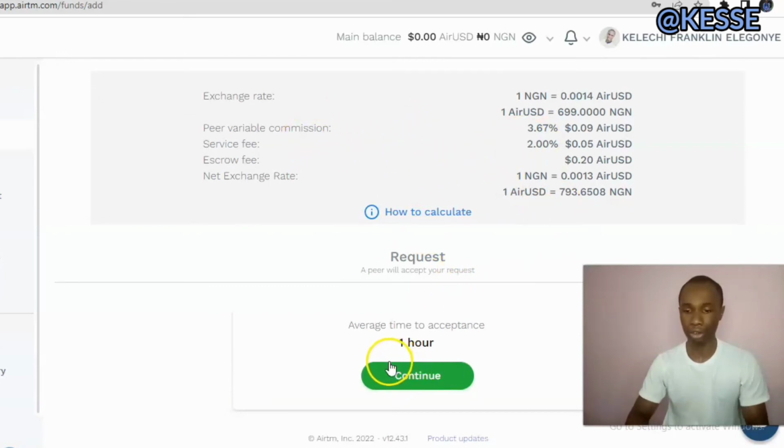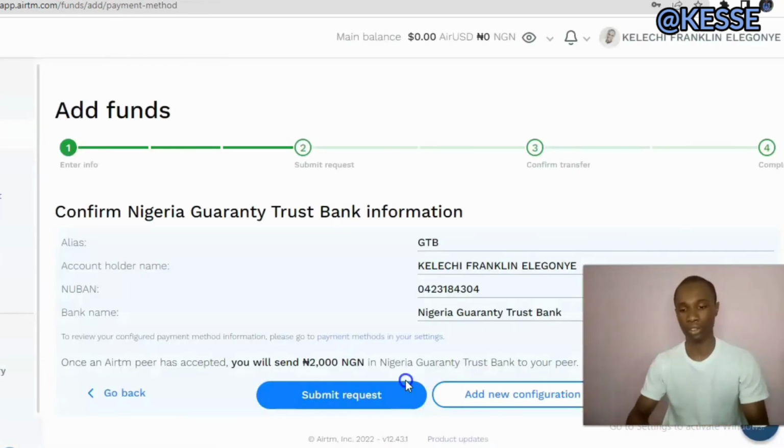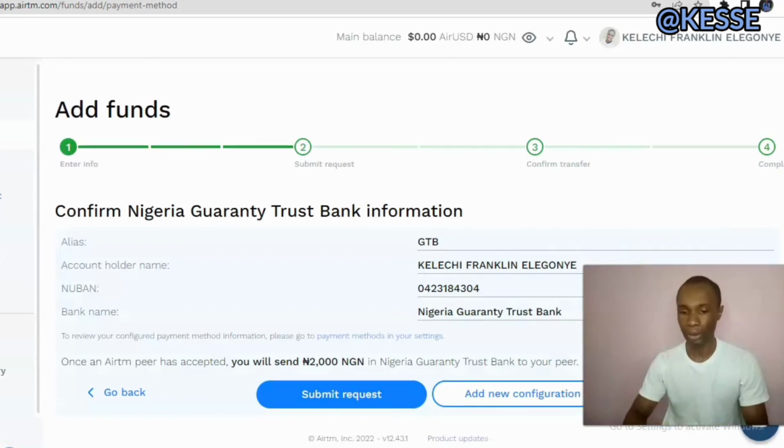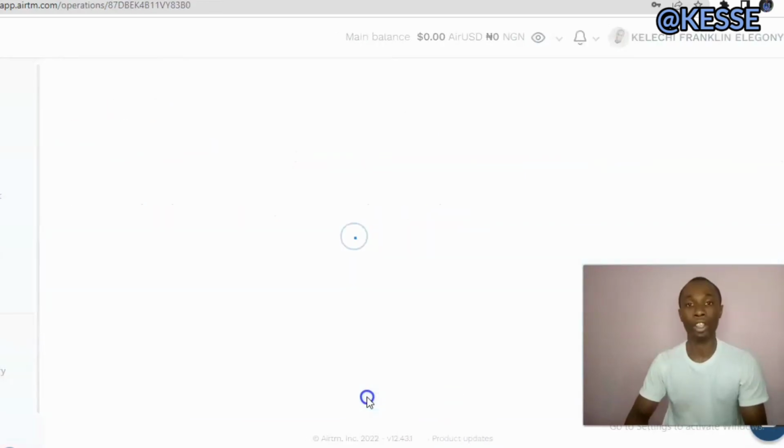All I have to do is come here and click on continue, and they're giving me information here that my account will be funded within a 1 hour time frame. As you can see here, they say average time to acceptance is 1 hour. So all I have to do is click on continue. Once I click on continue, it takes me to the next page where I have to submit my request. As you can see here, I can click on add new configuration, or click on submit request. So I'll click on submit request.